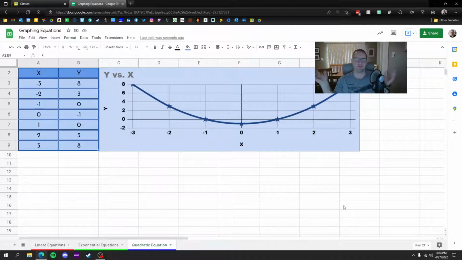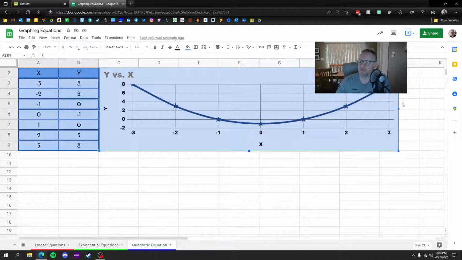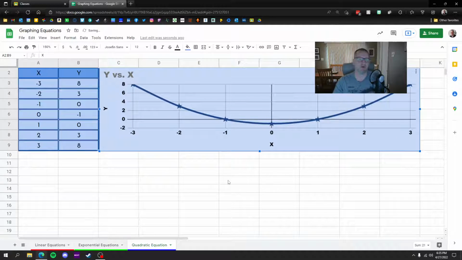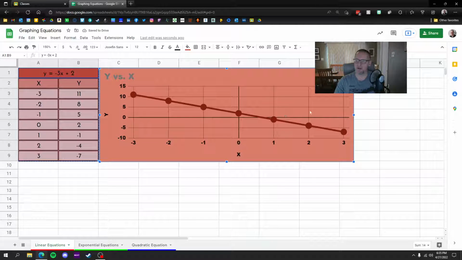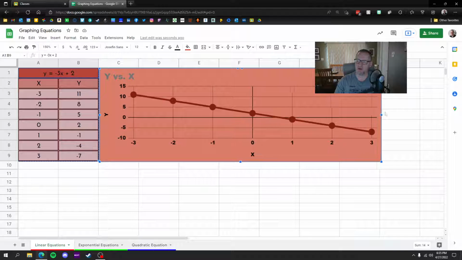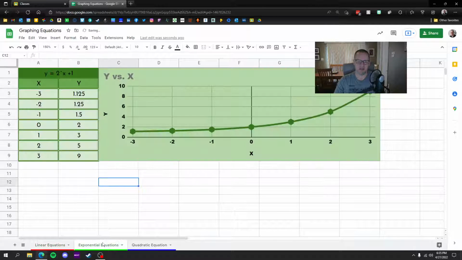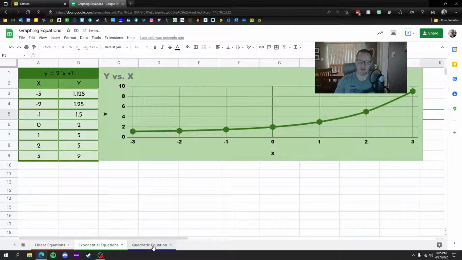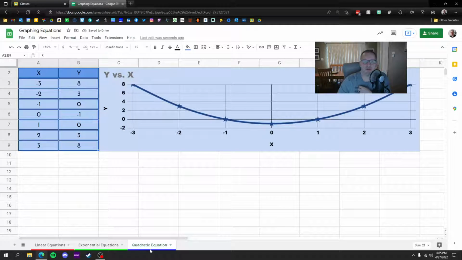And ladies and gentlemen, we've just finished. And that's the fast version of Mr. Zigner's assignment called Graphing Equations, where we've created a linear equation with its graph in one color, an exponential equation in a second color, and then a quadratic function. There we go. That's exactly what I'm looking for to get the A+ in my class.